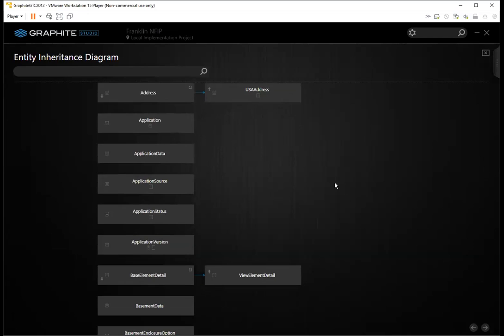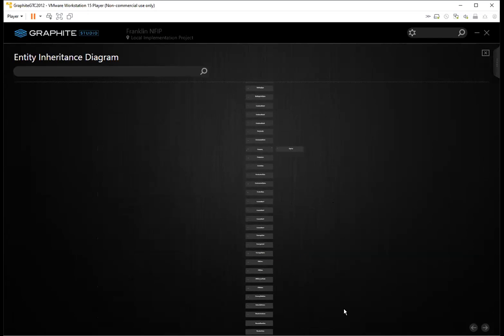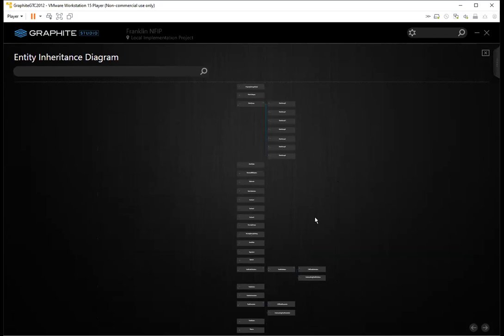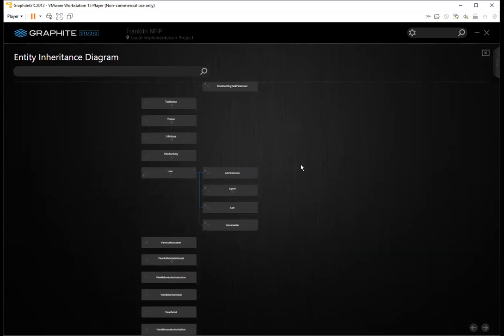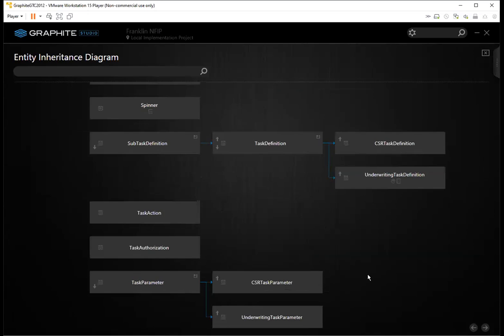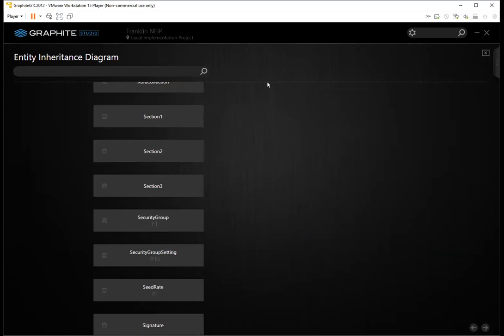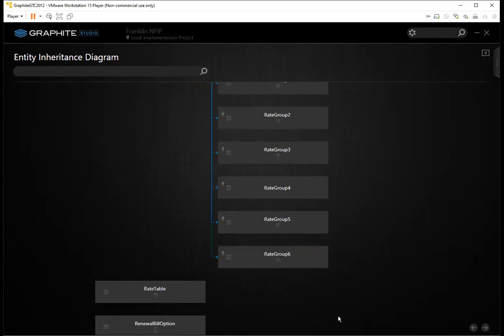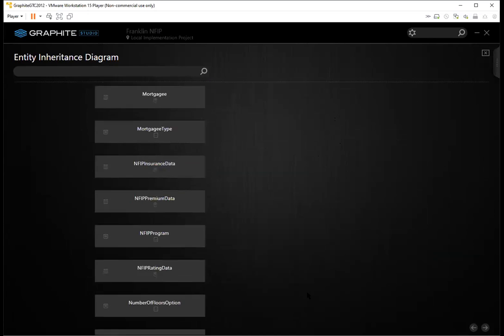Here's the screen that shows all the entities in this project. As you can see, there's a lot of entities. Each of these entities becomes a database table. We look at how complex this database is. And again, if you use Graphite, you don't have to create each one of these tables one by one. Graphite uses code first, and basically it generates the database for you.